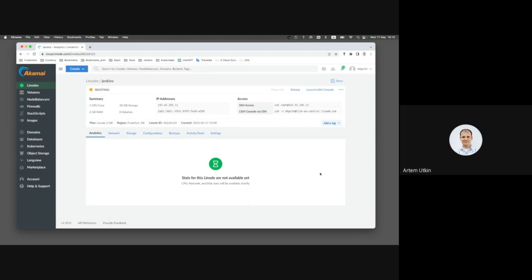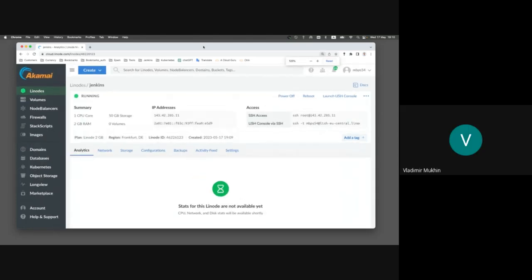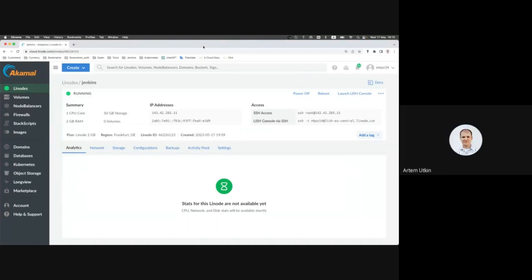So maximize screen. Oh, it just increases the scale of the browser. Ah, scale of the browser, of course. Yeah, the same you can do with terminal and with code editor. Okay. So is it better now? Guys, okay, thank you, Boris.